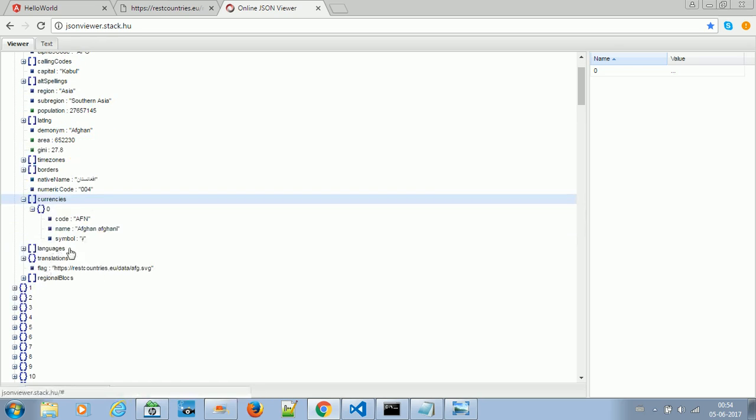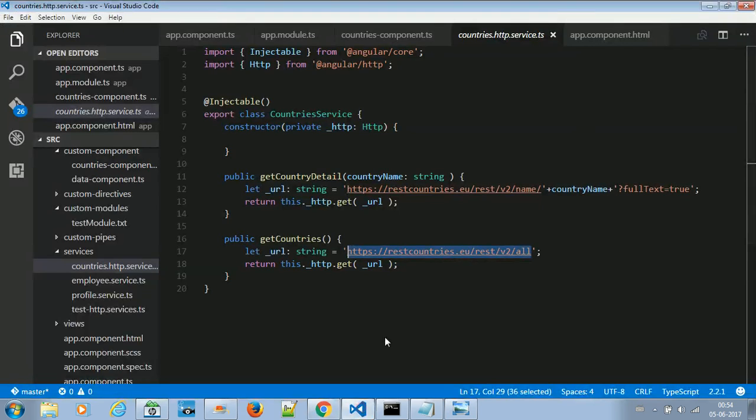And symbol also, if you want to display, I'm not displaying symbol, then I can also take the flag value, which is a URL to the flag image, right? So this is the thing which we had done. Now coming back to the code.